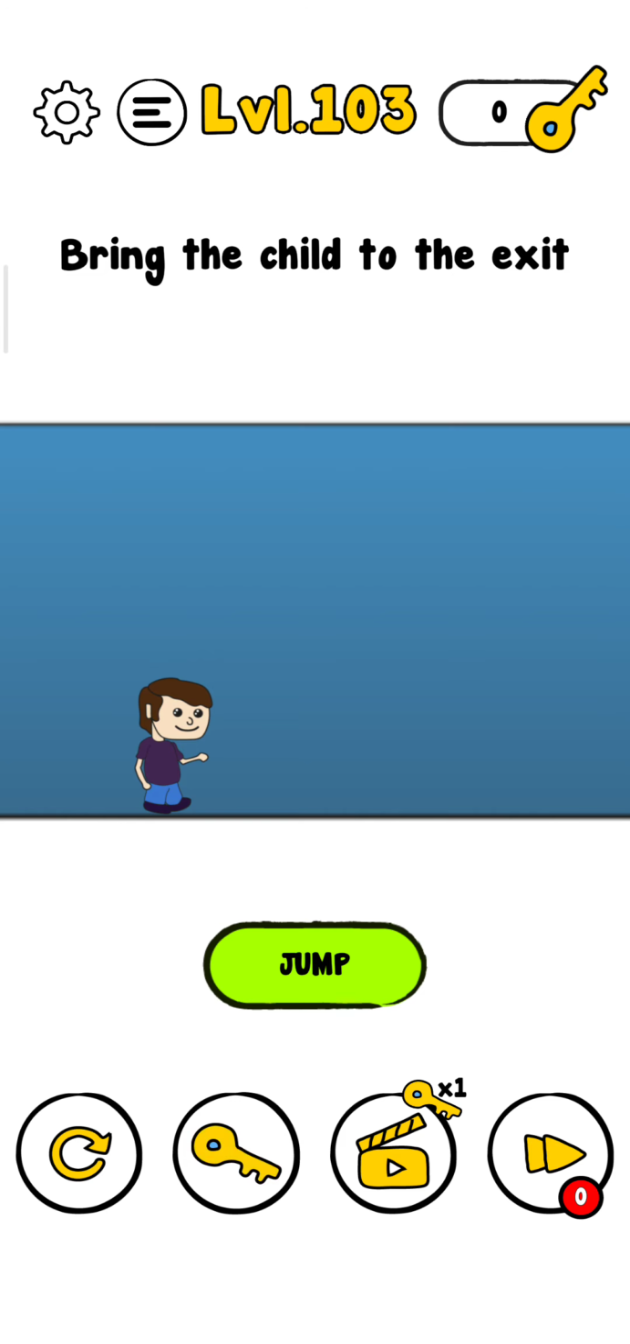Level 103, bring the child to the exit. So let's get him to the exit. Just tap on jump, and we are jumping on here. We can jump this one as well, and now we are corrected. You cannot win this level.